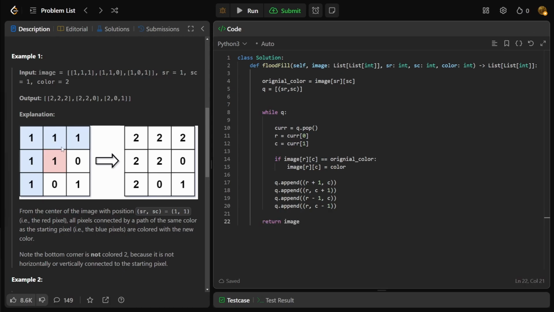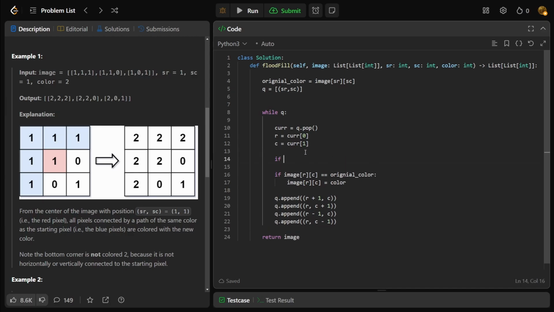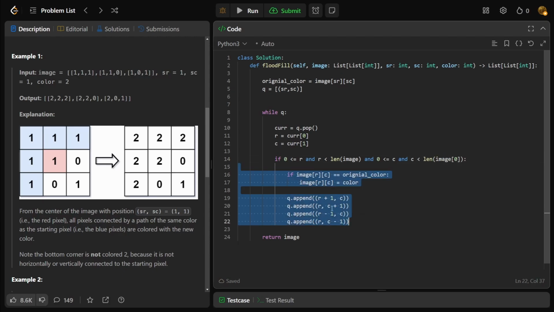But we're still not done. We need to consider the case where we're here and we add a coordinate that's out of bounds. So we're going to say something like this: if 0 is less than or equal to r, and r is less than the length of our image, and 0 is less than or equal to c, and c is less than the length of image[0], then we're going to perform all of these operations.